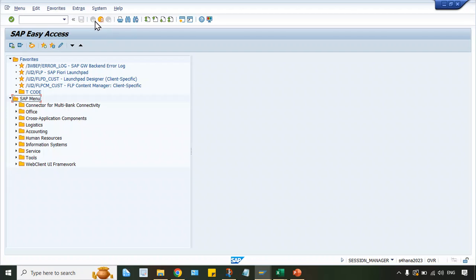Once we go inside of a screen, then these two also will be active at the time of configurations. This is the print button, this is find, and this is find next, the way we have in MS Word, Excel, right? Same thing. And this is first page, and this is last page.